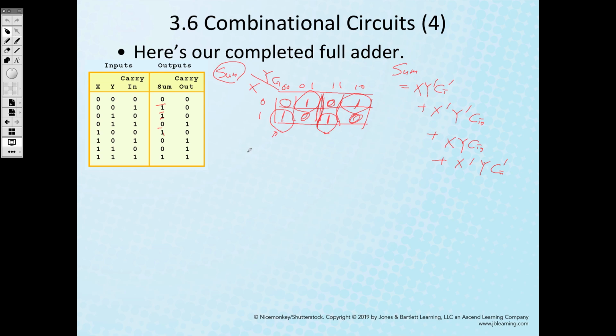Now for carry out, we have another K-map, x, y, and c in, 0, 0, 0, 1, 0, 0, 0, 1, then 0, 1, 1, 1, 0, 1, 1, 1. So grouping, we have this one, and that one. So we have 3 groupings. All of those are prime implicants, and all 3 of those are essential because each has a cell which is not covered by the others.